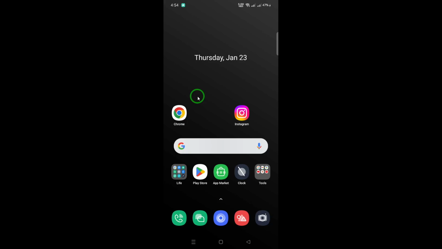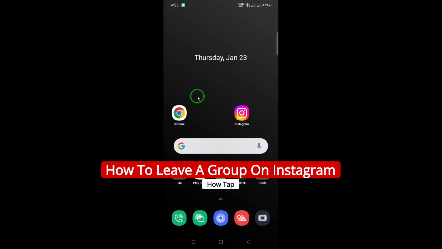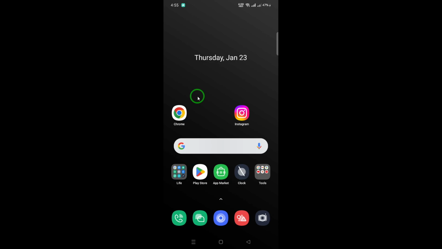Welcome. Today, we're diving into a quick and easy guide on how to leave a group on Instagram. Whether you're looking to declutter your messages or simply want to step back from a conversation, this process is straightforward.